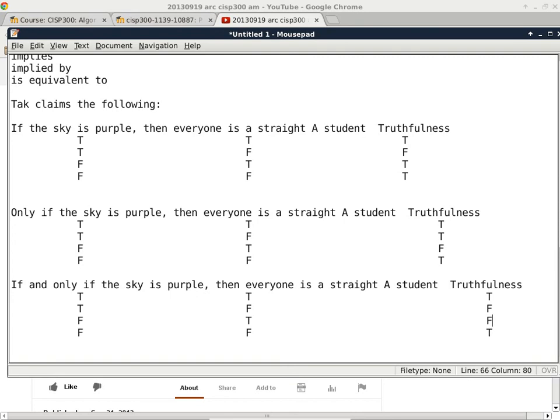Yep, go ahead. I think the easy way of saying it would be: if everyone's a straight A student, the sky's purple. Say again? If everybody's a straight A student, then the sky has to be purple. That's one component of it. Okay, if you want to use it that way, then you can say if and only if the sky is purple, then everyone is a straight A student. It's really saying the following. It's actually combining the first two: if the sky is purple, then everybody is a straight A student, and only if the sky is purple, then everyone is a straight A student. It's combining the first two with a conjunction.